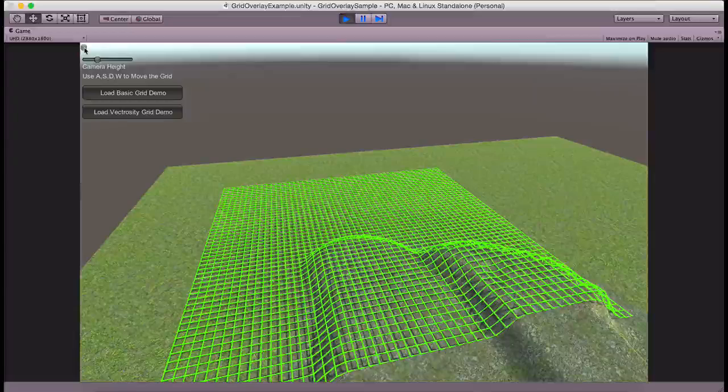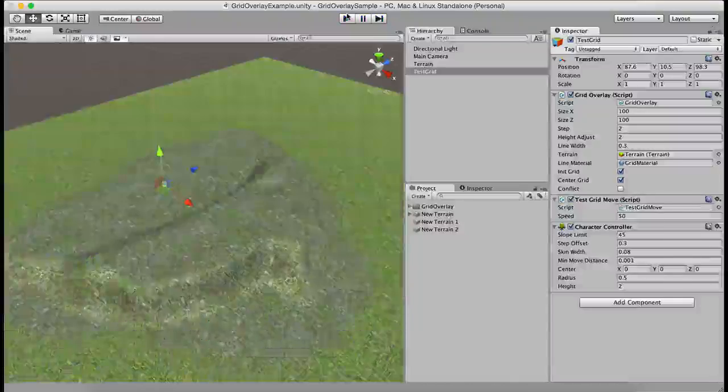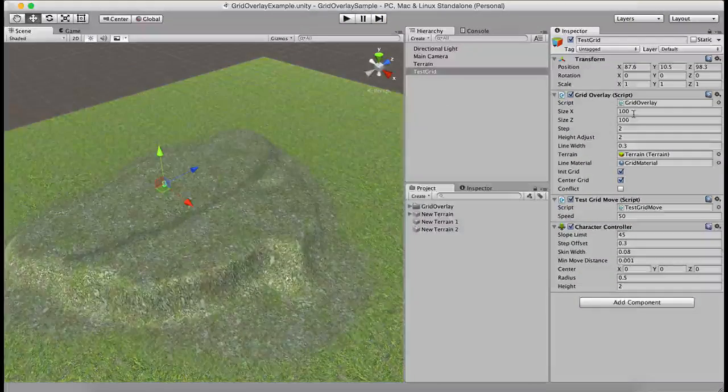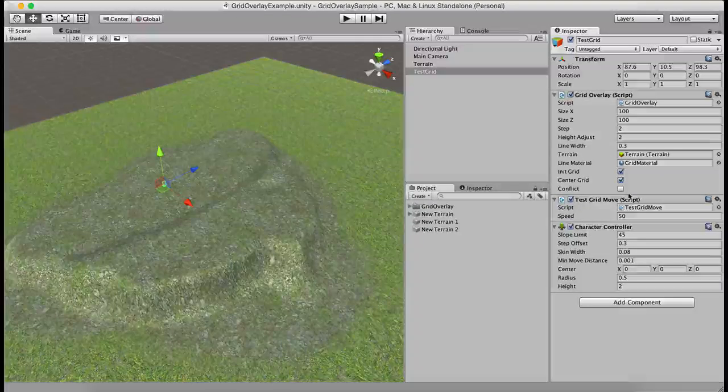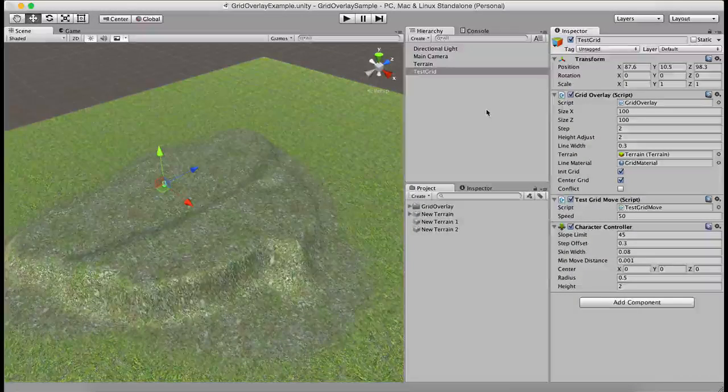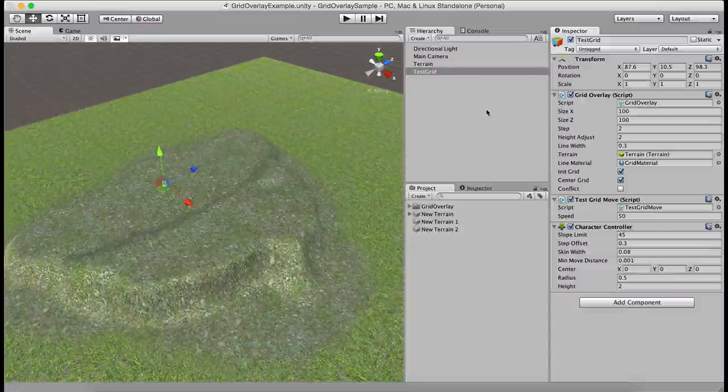So that's it. All you've really got to do is take your building, put the grid overlay script on it, put a few variables in here, and you are ready to go with a grid that will overlay on terrain.